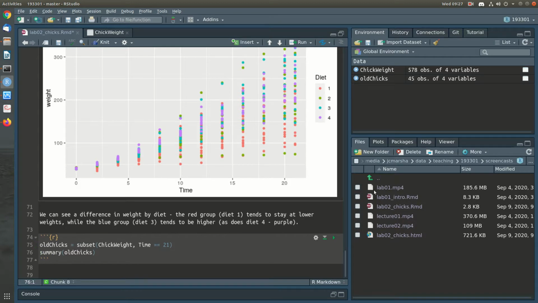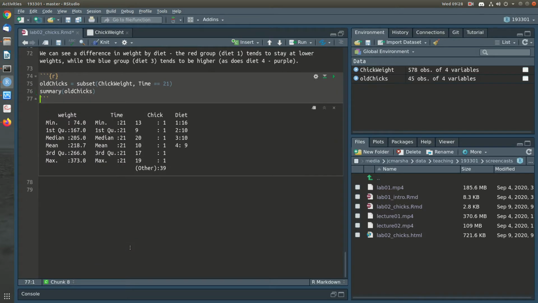Right, so this is going to create a new data frame called old chicks, which just has the chicks at day 21. So we have only 45 observations of 4 variables. Okay, we can do a summary on that, and you'll see that the time variable is always 21, right? The minimum value is 21, the maximum value is 21, all of them are 21. You see that we only have one measure per chick, and only a few chicks on each diet at this point, right? So 10 chicks in diet 2, 10 chicks in diet 3, 4 in diet 4, and 16 in diet 1. Okay, so looking at this might allow us to compare things.